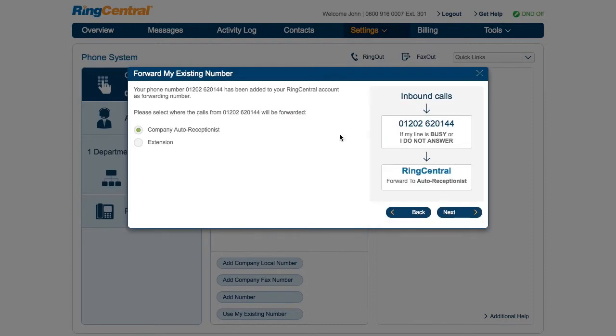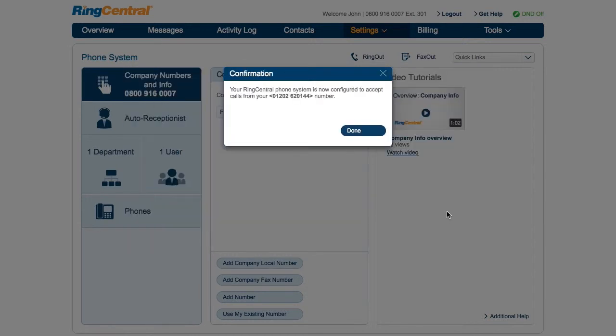You will have the option to either forward the call to your auto receptionist or to a specific department or extension. Let's forward the call to the auto receptionist. Click Next. RingCentral has now registered the forwarded number.